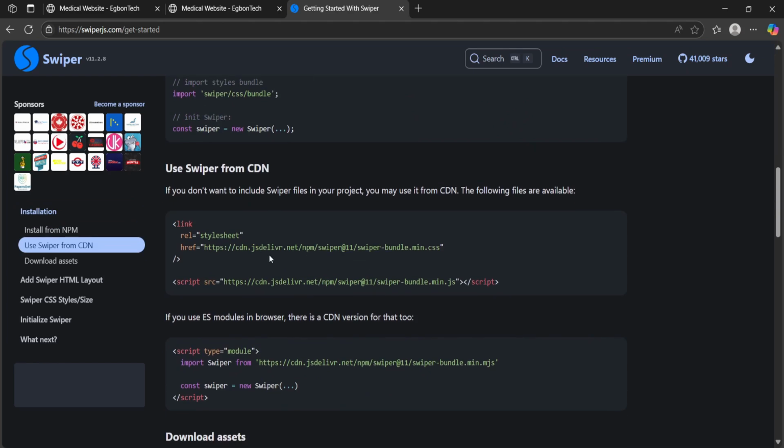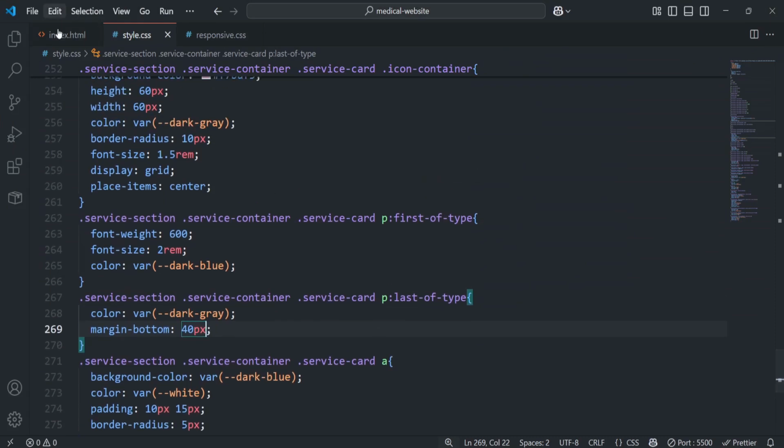And this is the CDN link. Now, this is the CDN link we are going to use. We are going to copy these two CDN links. This is going to be the link for the CSS. So I just copy this. I copy this. I head to my project. I head to my index.html file.